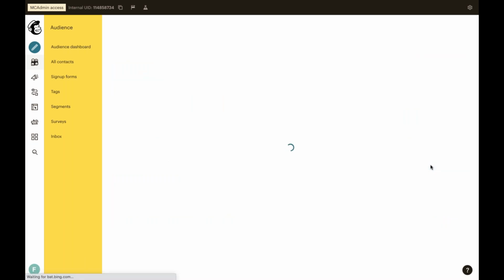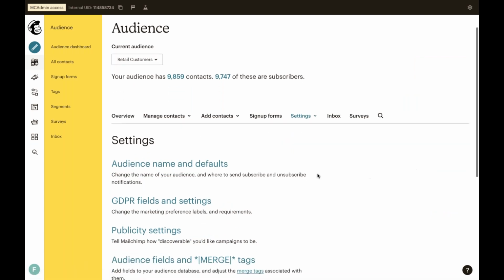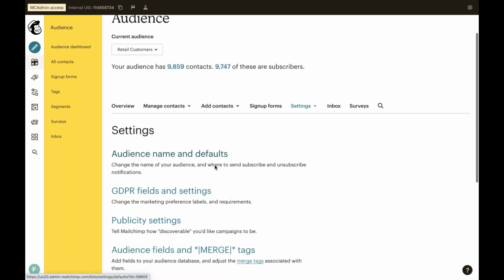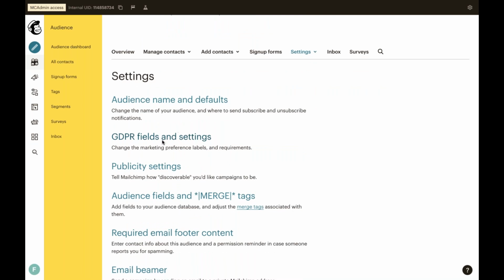So many settings for each of your audiences can be changed or edited here, such as audience name and defaults. And this is where you can edit the type of opt-in for your audience, which we discussed earlier. So that can be single or double. Or you could edit your default from name and email address right from here. You can also enable and edit GDPR fields and settings if those are applicable by selecting the option here.